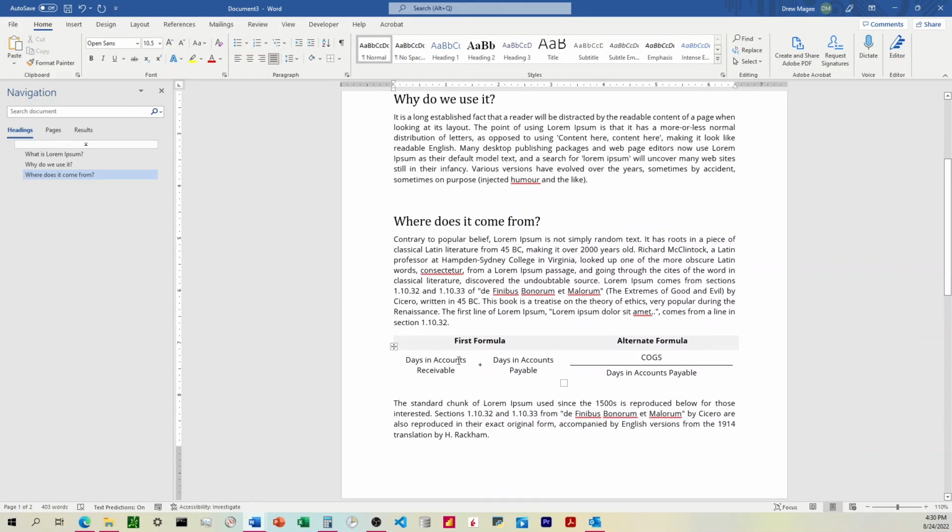All right, so there we go. So that's something that looks pretty nice other than this formatting up here. But you can see the formulas are laid out in a pretty nice way.